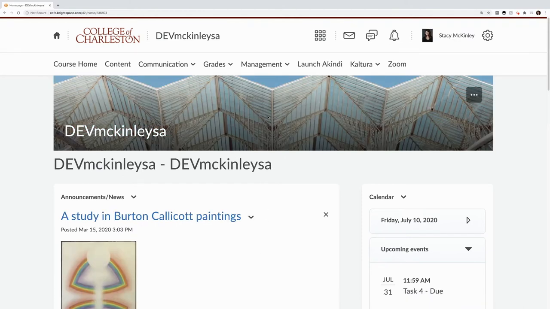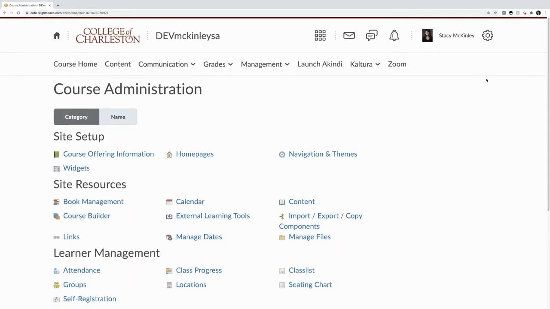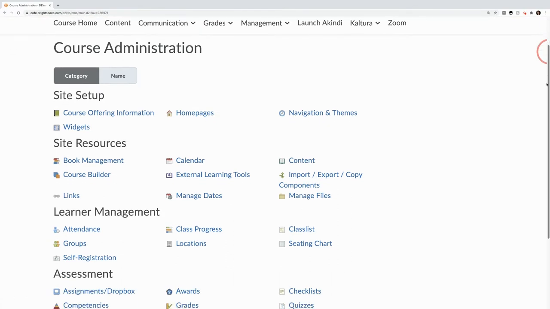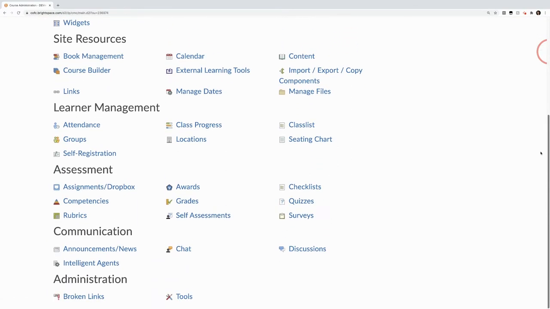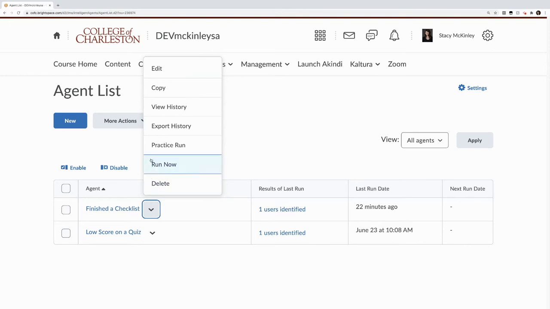Another way of using intelligence agents in OAKS is done through management. You go to management, edit course, and you scroll down until you see communication, intelligence agents. So I've got two set up and I'm going to show you what this looks like. So I'm going to hit edit.